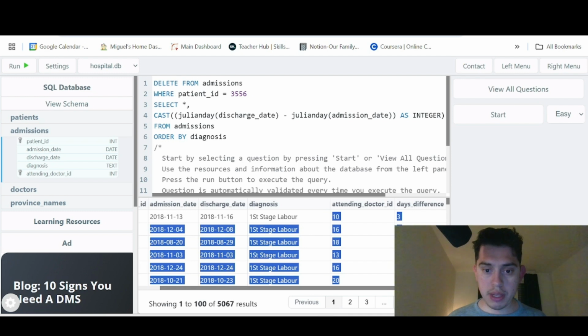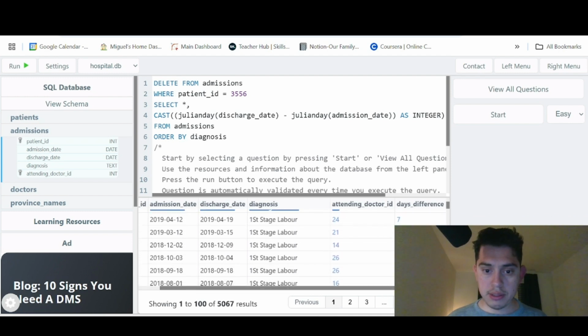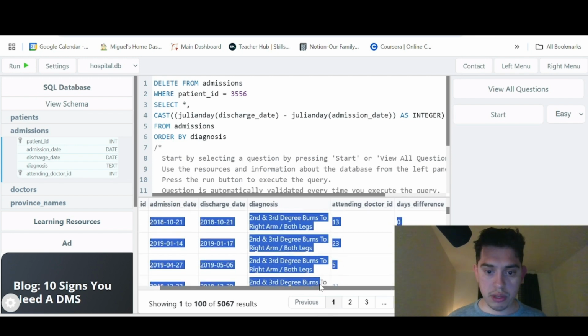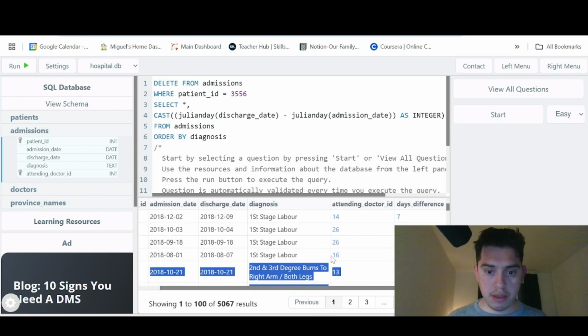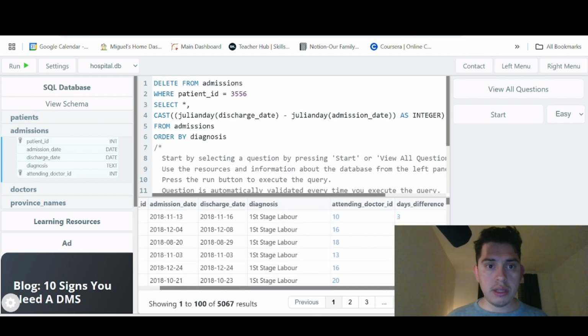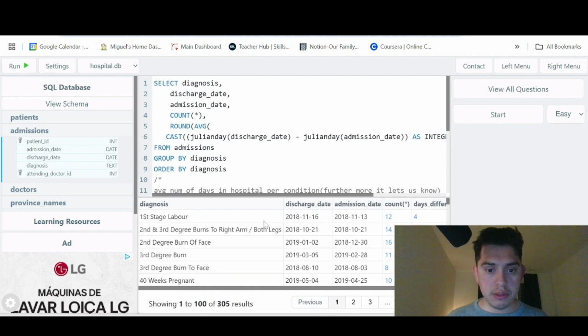So I'm just going to manually count this real quick. 3, 4, 5, 6, 7, 8, 9, 10, 11, 12. Right? Yep. That last one was 12. I missed it. So, okay, that's correct. So first stage labor has 12 entries. So the count is correct on that.